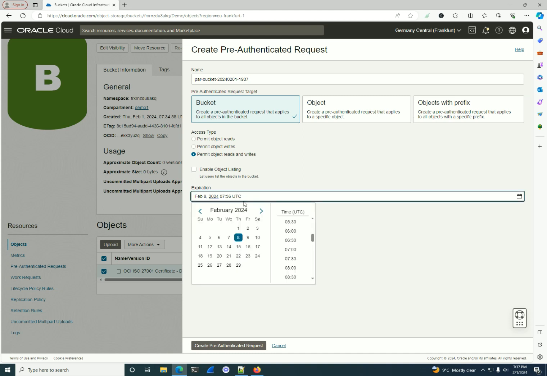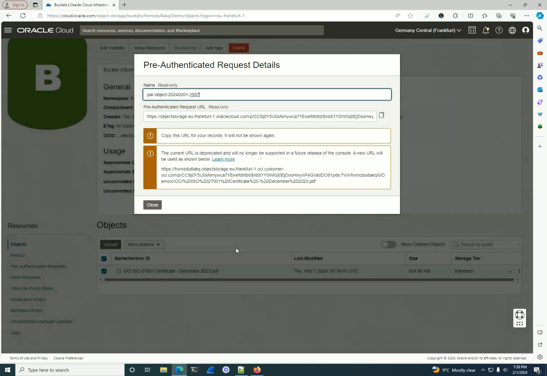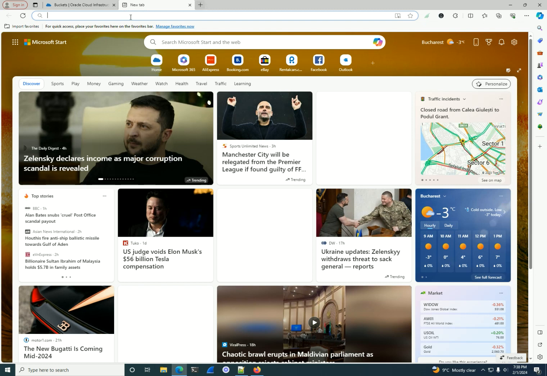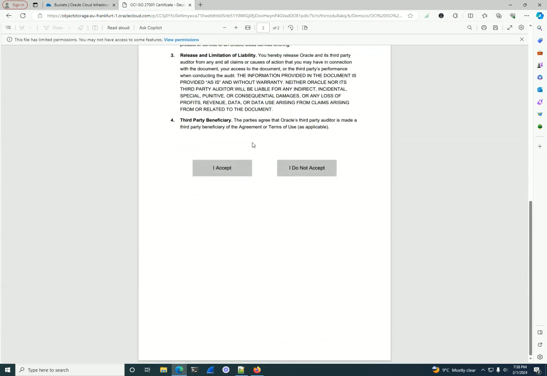Expiration date shows when this access will expire. This is a PAR, which means you give someone the link, and at a certain point, in one week, the access will expire. So you create a PAR. When you get the PAR, you're going to have this request URL, and anyone who has it can go directly to a browser window and download it. Very simple.